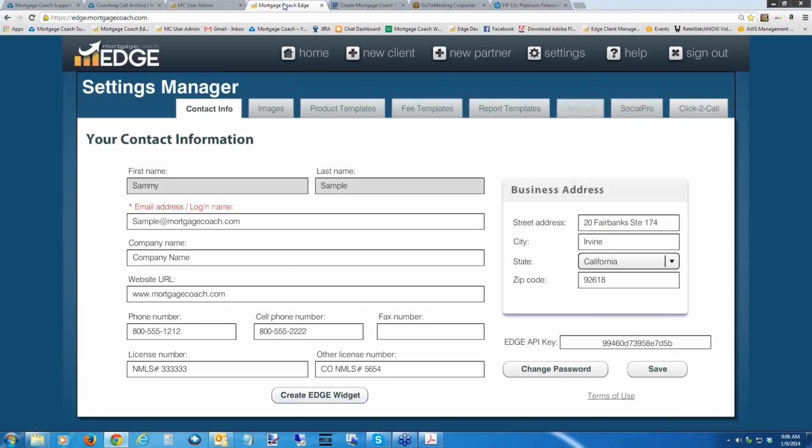All right, so that's the Edge widget, and if you'd like a little bit more information on that, send us a note over at support@mortgagecoach.com. We don't really have a training asset for that one yet because this is so new, but we're going to be creating one in the next couple of days here. But if you have tried this out, I'd like to actually hear some feedback on how you're using it and if it's working for you.